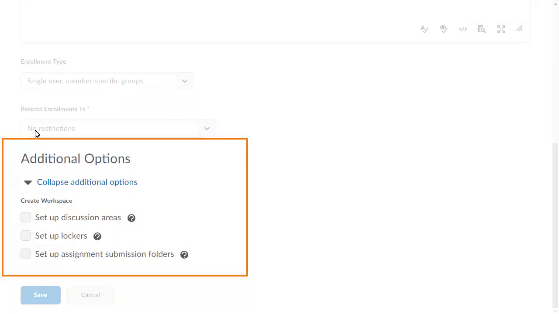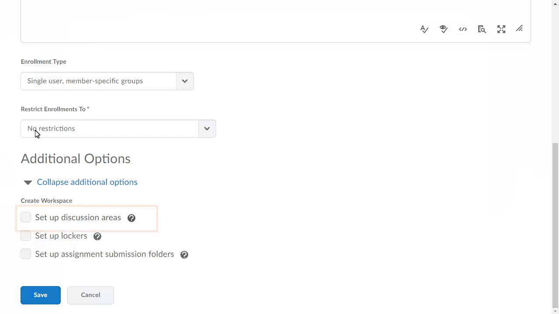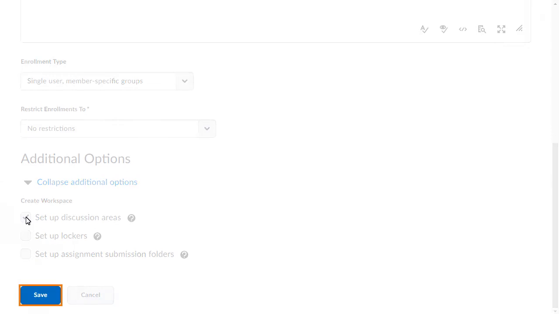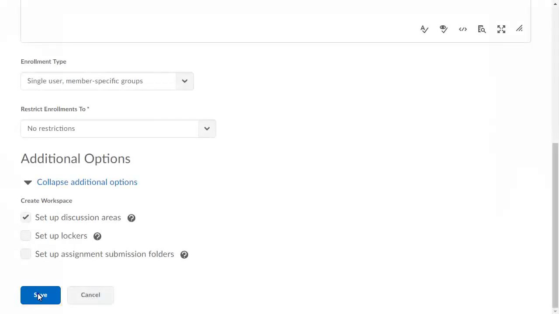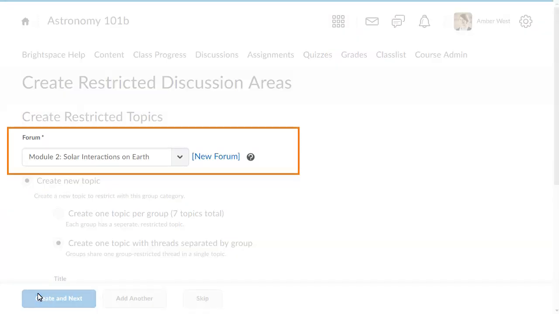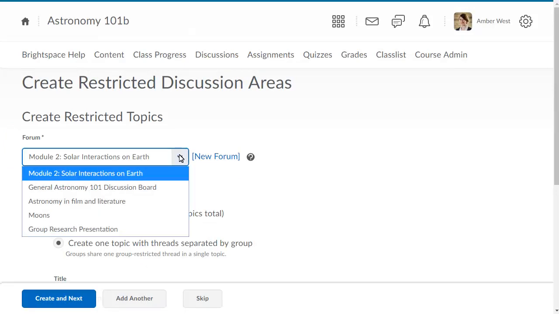In the Additional Options section, click Set Up Discussion Area. Then, click Save. Click the Forum menu and select the forum where you want the discussion to live.